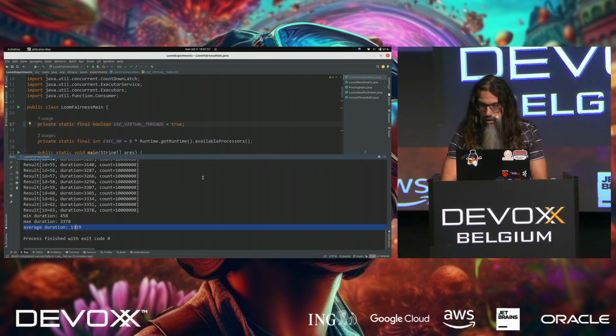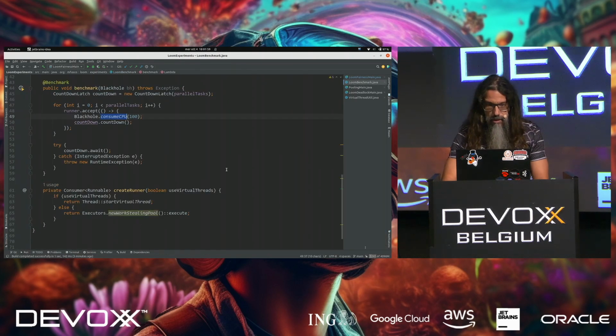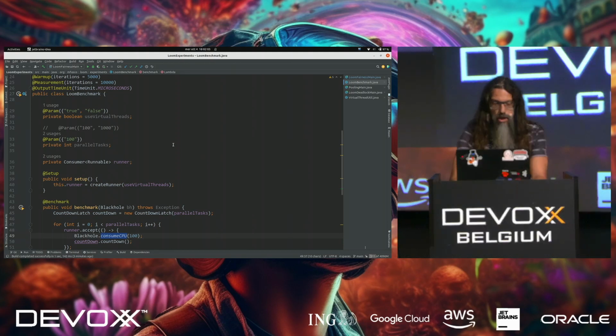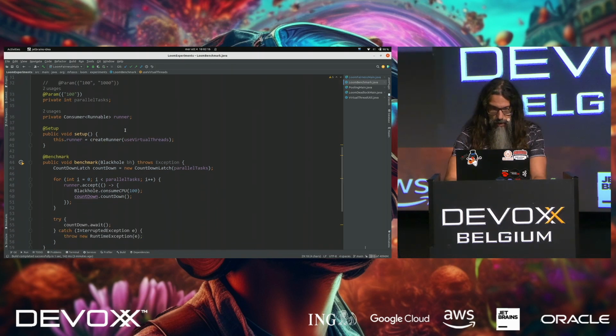So I have a second example. This time it's a proper benchmark made with JMH. I run this with 100 parallel threads. This is a parametric benchmark, so I run it twice, with virtual threads and with native threads.